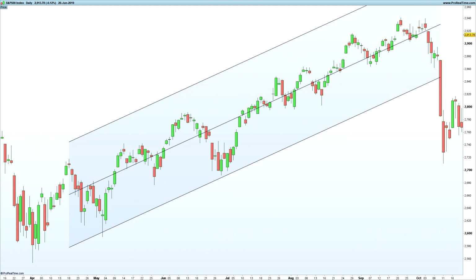Now, the linear regression and standard deviation channels are one of my very favourite technical indicators. I use them all the time in my strategies, in particular to give me an overall view of the long-term trend of the market and also whether it is overbought or oversold.